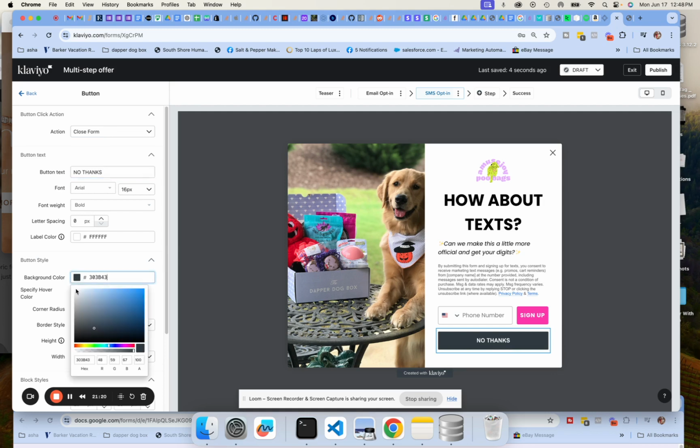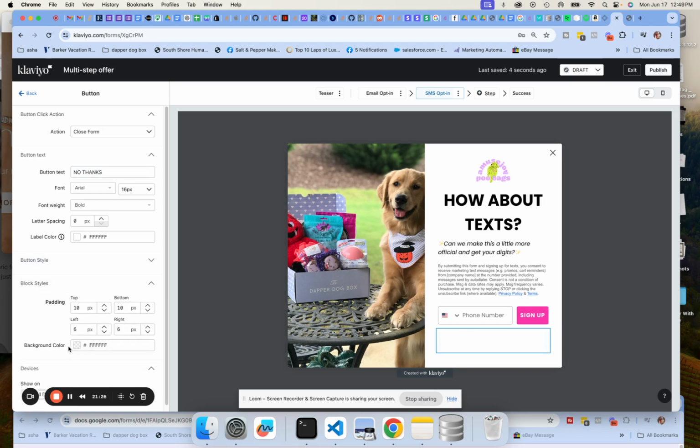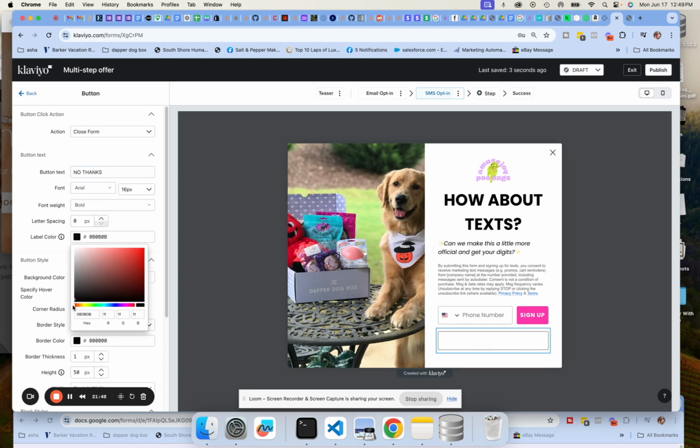I'm going to do background color white, and then I'm going to do an outline on the form. If I can figure out where the outline is, we'll come back in a sec. So you click on button style, and then background color is now white. I'm going to click border style and put solid, and see how now there's a line around it. So that looks great. And then we're going to do the button text, no thanks, and we're going to make that black. Okay, I love that. So we have phone number, sign up, no thanks. And you can make this a little bit more personalized, but I think this is good enough for now.